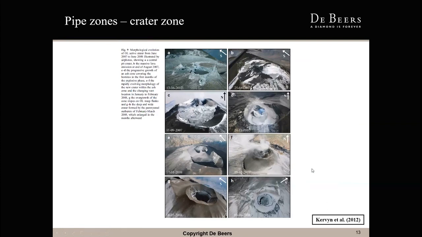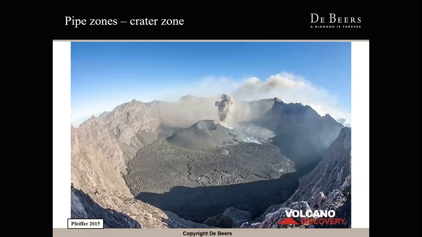And of course, bear in mind that what you eventually observe when you drill your kimberlite is the last phase of eruption, or the last sequence of activity that took place. And you basically have to decipher what happened prior to that. This particular example is a pipe in East Java. This is Raung stratovolcano as it looked in 2015.